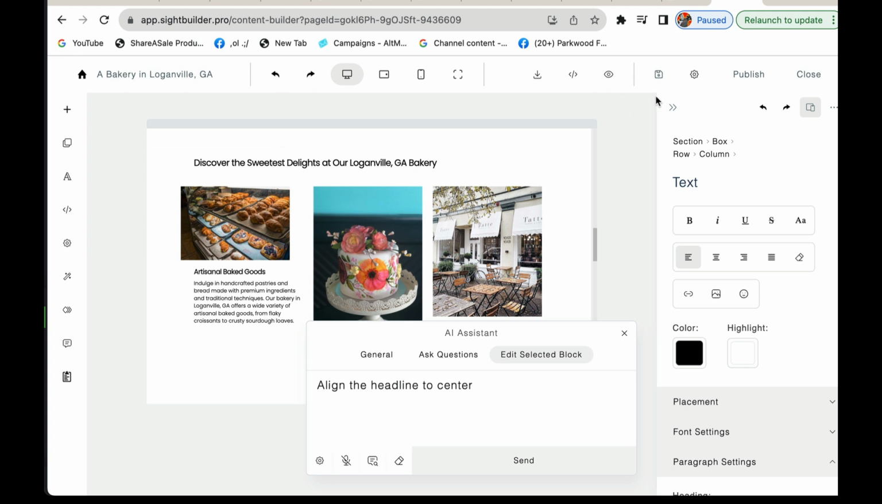And of course, when you're done, you can save it by clicking on here. Make sure you do that. If you publish it and you leave, you're going to lose your edits. So you've got to save this. So make sure you do that so that you can come back and make your changes.